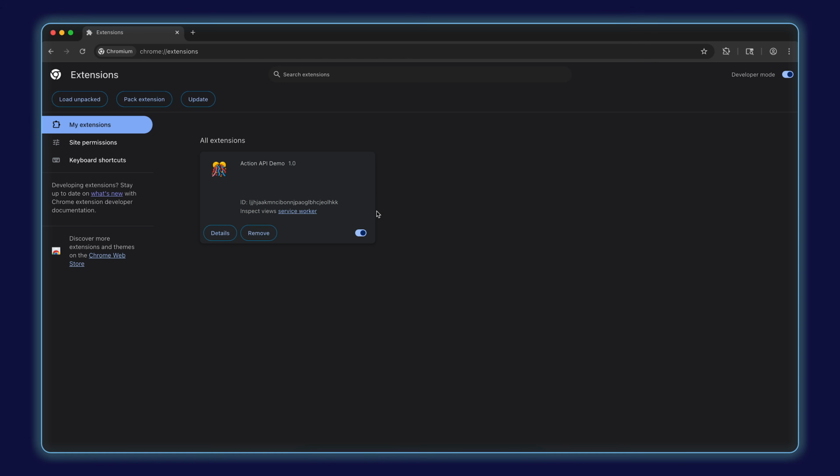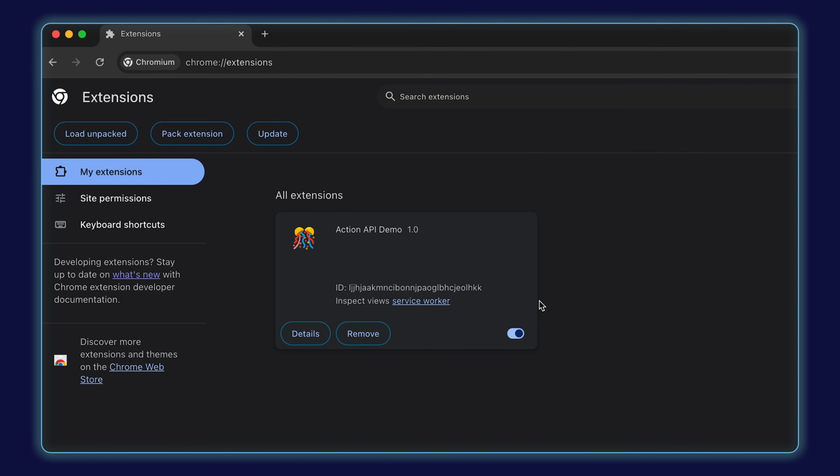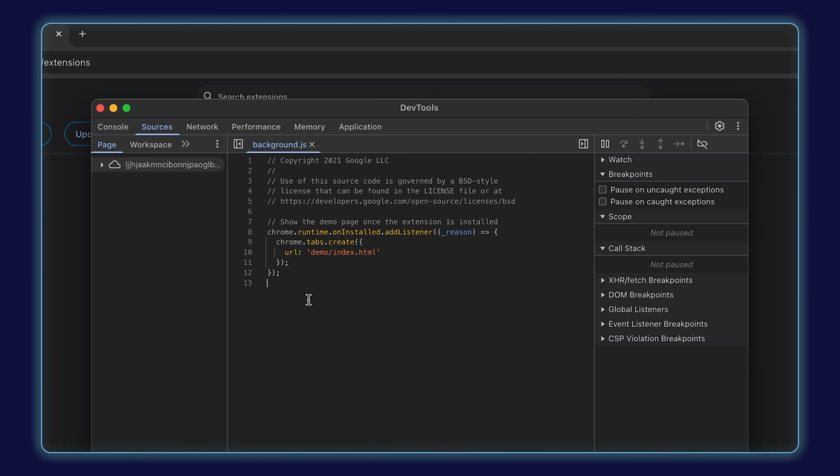JavaScript is a high-level language, it's usually just-in-time compiled, and so it's always going to be very easy to see the code that's running on your machine. I can show you here. I have the Action API demo. This is an extension we publish on the Chrome Web Store. And I can easily open DevTools for the service worker. I can go to the sources tab, and you can see the source code for this extension. So it's really not hidden. In fact, it's really easy to get to.